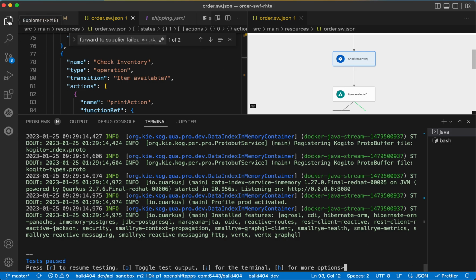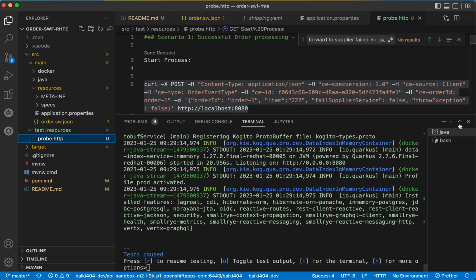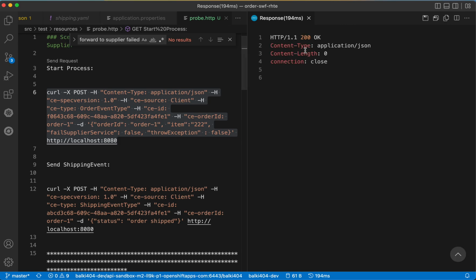So let's go ahead and start a new workflow, and I'm going to use some of the existing probes in order to do that. So let's start the workflow, and as you can see, we are going to start the workflow by sending a cloud event. So you can see the relevant information that's required for defining the cloud event. We are going to pass a specific payload as well. So let's execute this request, and yeah, so the serverless workflow engine has received the request.